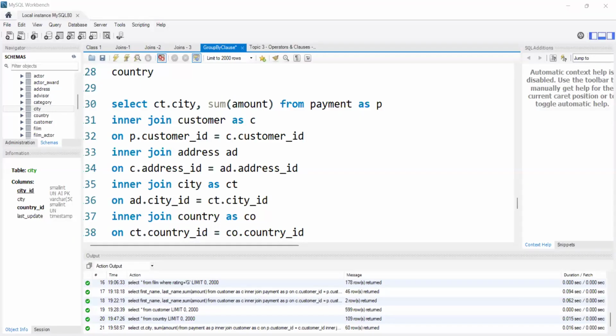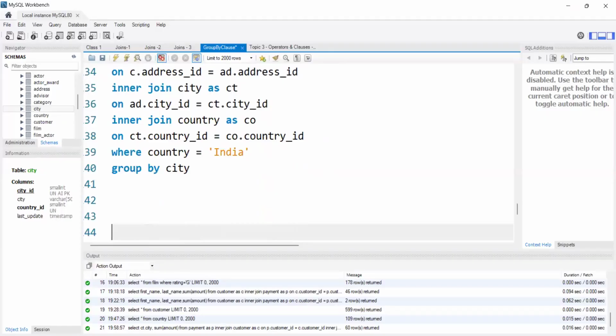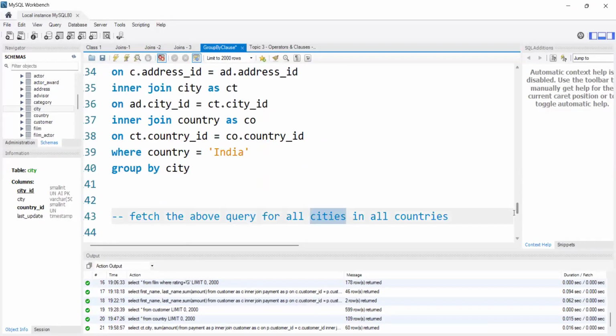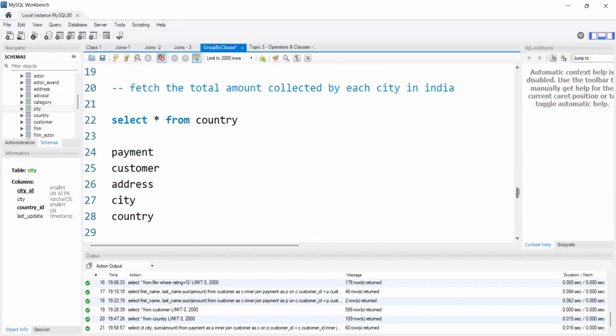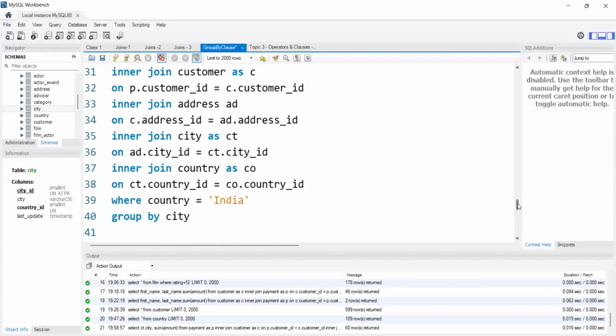Any doubts? No, ma'am. Okay. For the same question, if I say I want to fetch the above query for all cities in all countries, what will we do? I don't want only India, I want all countries. Then what will I do? Tell me. Yeah, we will remove the where clause.